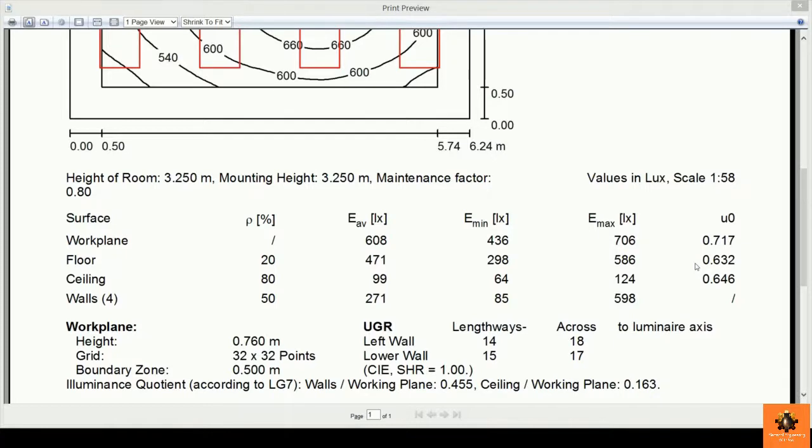And for U note, it must be larger than 0.4. So if we got U note larger than 0.4, this means that we achieve the required E comfort of the room. And if U note is smaller than 0.4, this means that we don't achieve the required E comfort in the room, so we need to increase it.